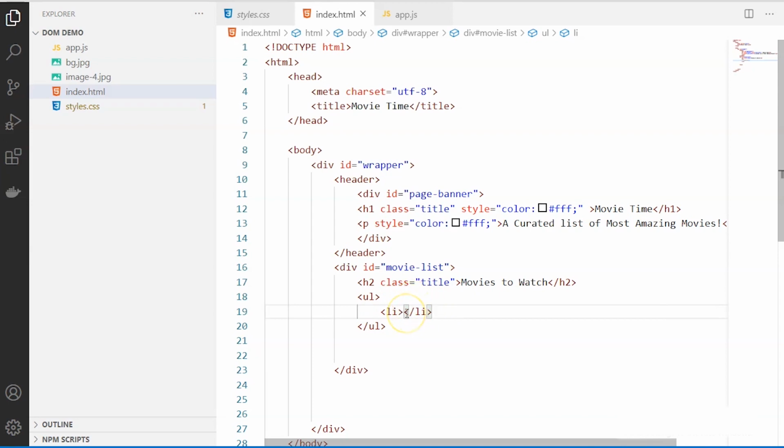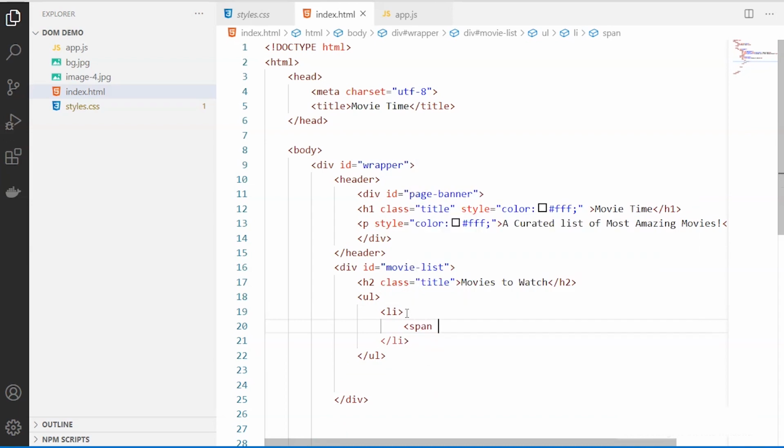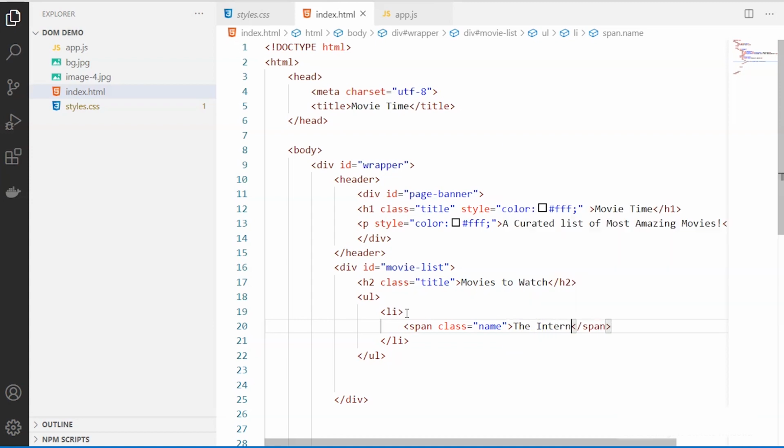So inside my list item, I'm going to have a span. Now this span, so it will have name, and let's include the first one, and done. And I will be including a span element for the delete button also. And I will just say delete.